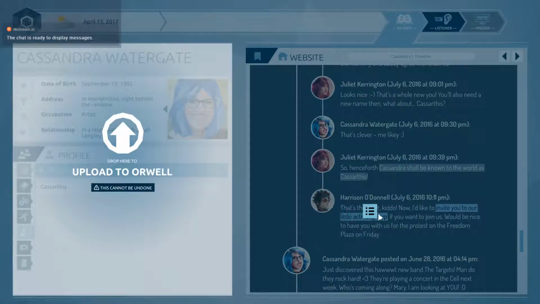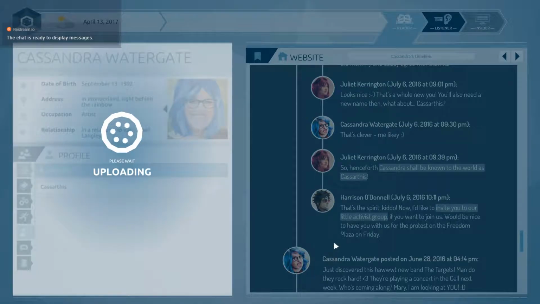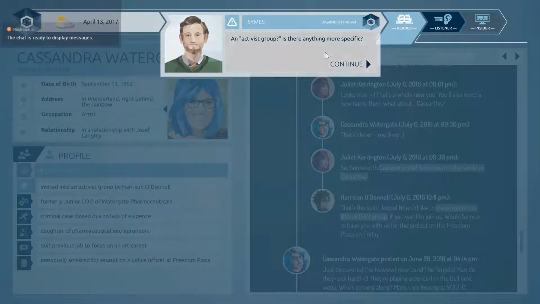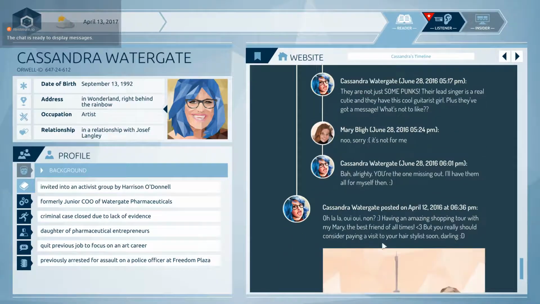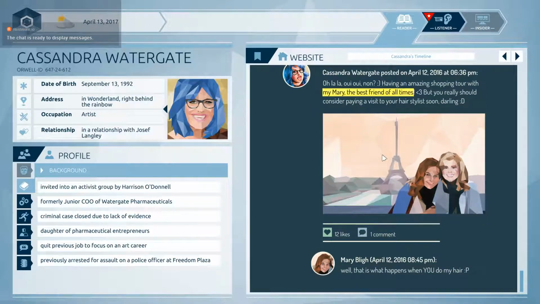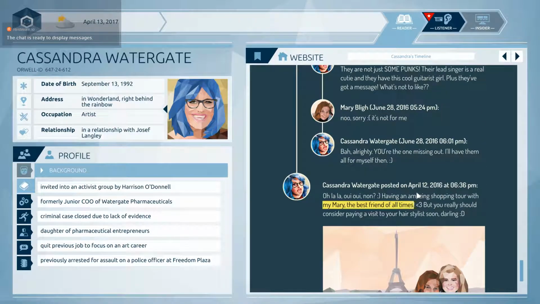Then she was invited to an activist group. That's important information for this case. Is there anything more specific? Not yet, but we'll find it. Then here we see a point where we have to take the date into consideration.